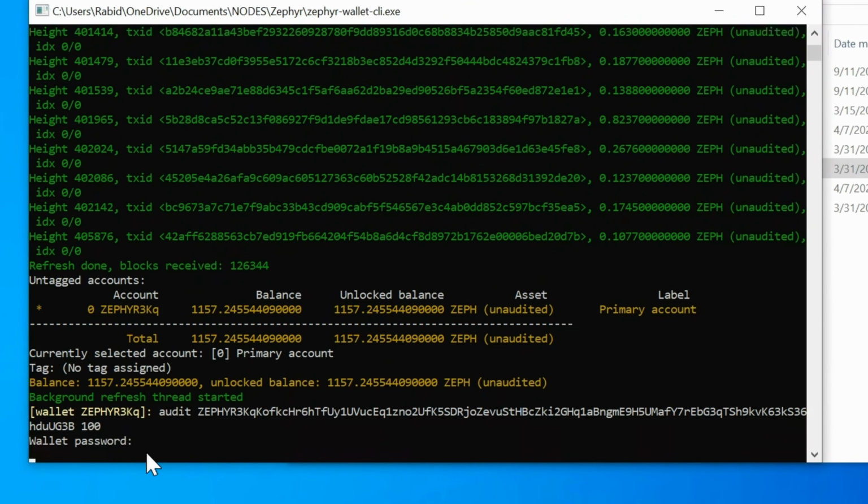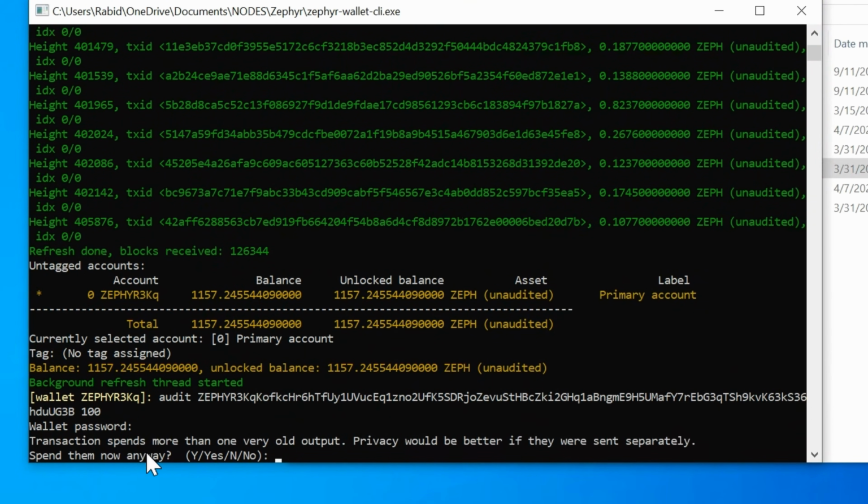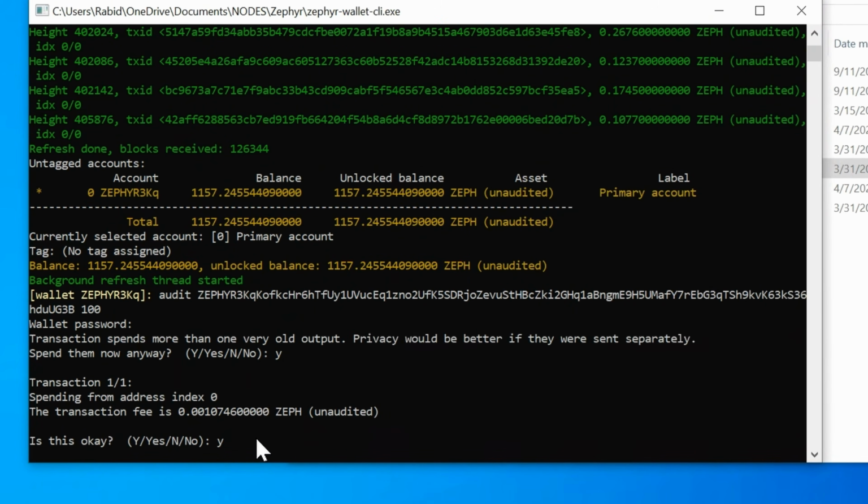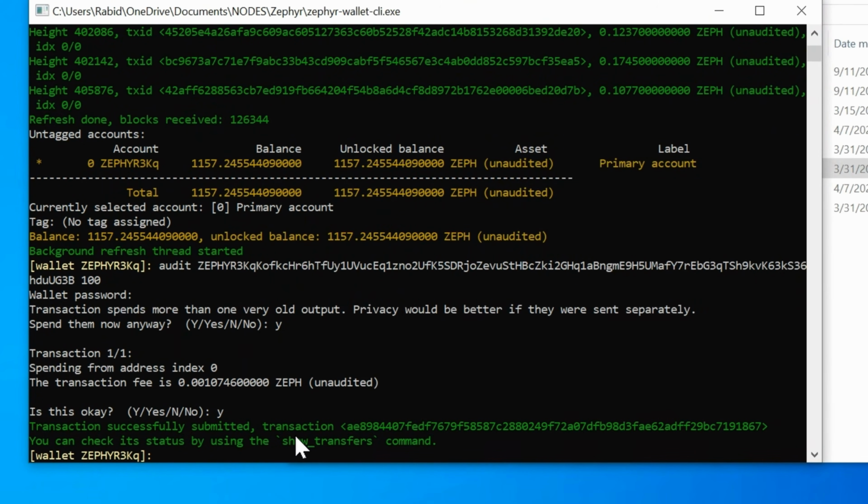That's done. Hit enter again, and it says transaction spends more than one very old output. Privacy would be better if they were sent separately. I'm just going to send them now. Yes, I'm going to send them. Enter. And then transaction 1 of 1, sending from address 0. The transaction fee is 0.001. So it was very cheap in this case. Is that okay? Yes. Hit enter. Transaction successfully transmitted.